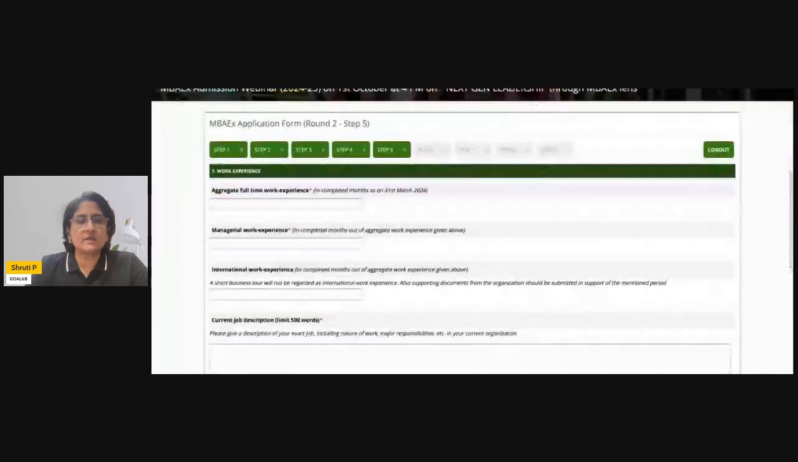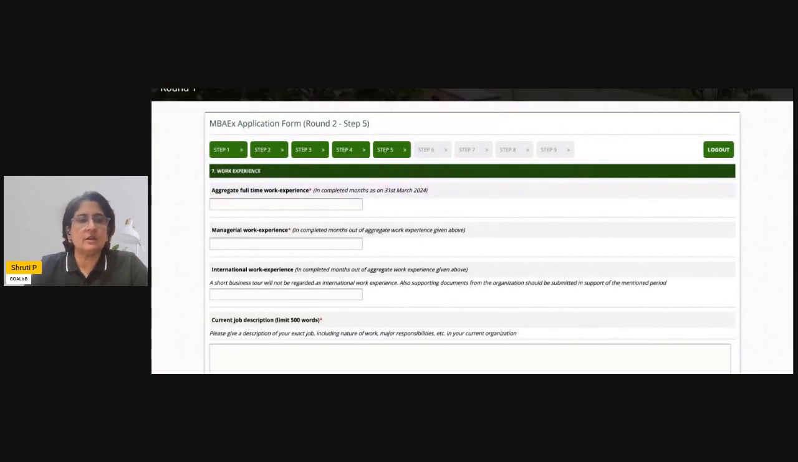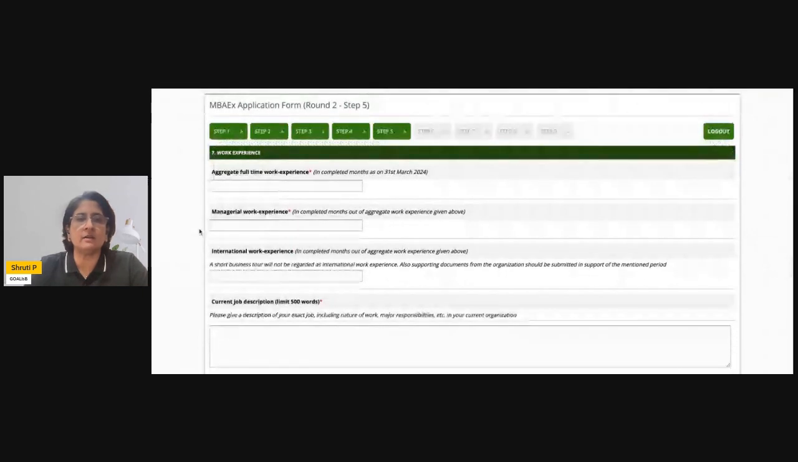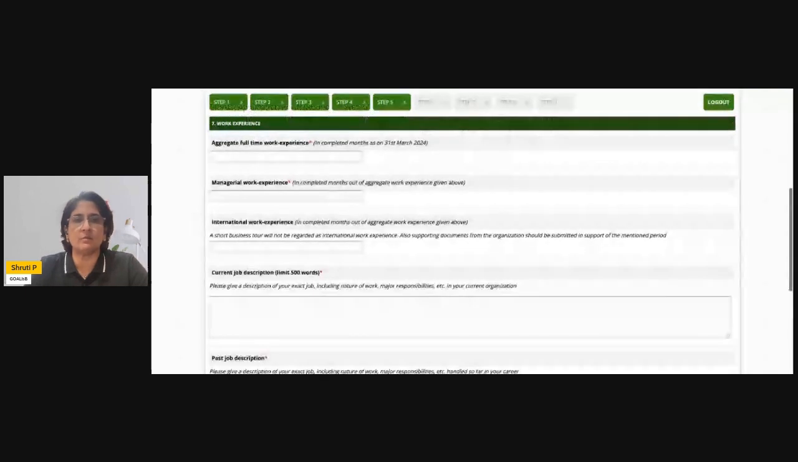The next section of this application form for the MBAEX 2024 requires you to add the work experience. First add the complete work experience that you have up till 31st of March 2024. Out of that, whatever managerial work experience you have completed also needs to be added. Both of these need to be in months. So whatever completed months of aggregate work experience, these need to come over here.